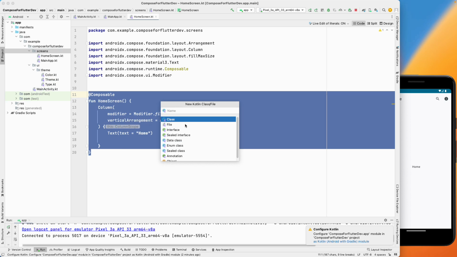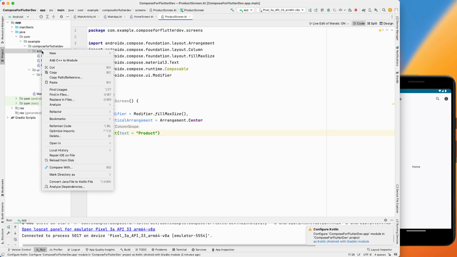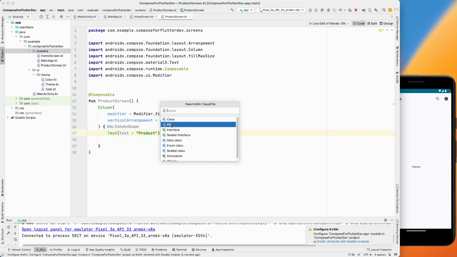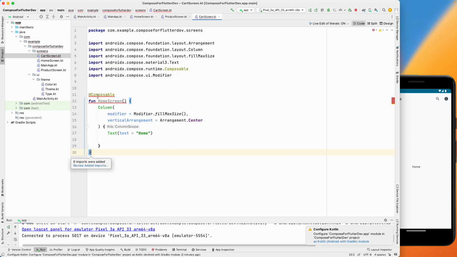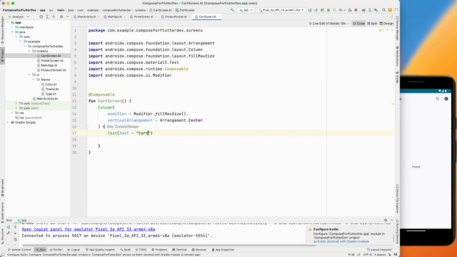We'll just copy the code and add some more screens. Let's create a new file called ProductScreen, paste the content, and rename this one as ProductScreen, with the text "Product". Let's create another file, CardScreen, paste it here, and rename this one as CardScreen, and rename the text as well.